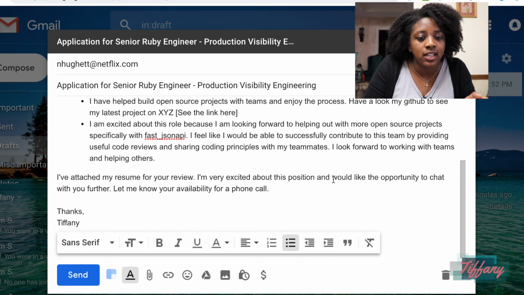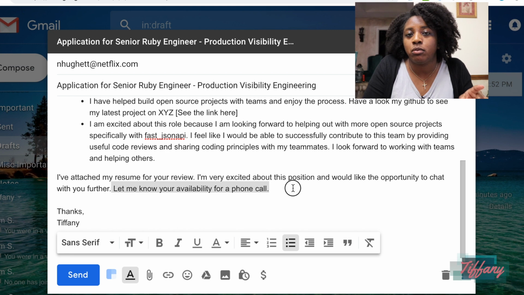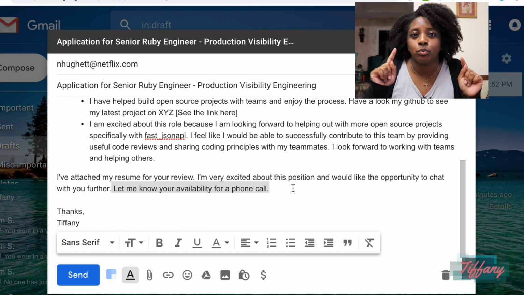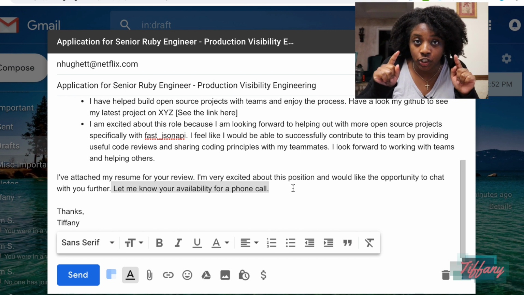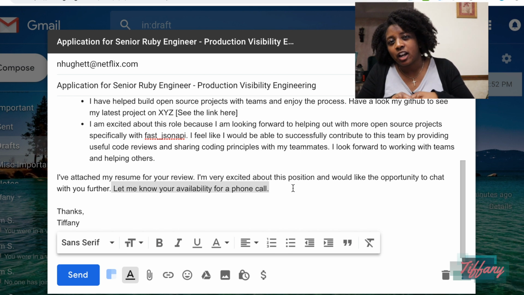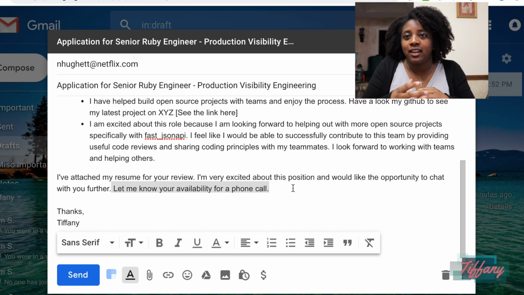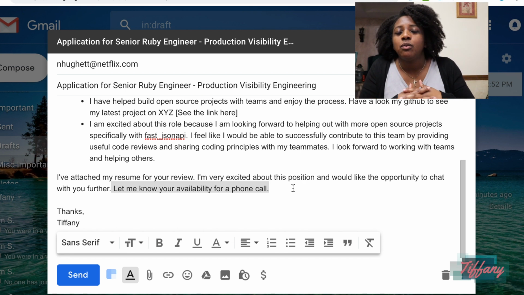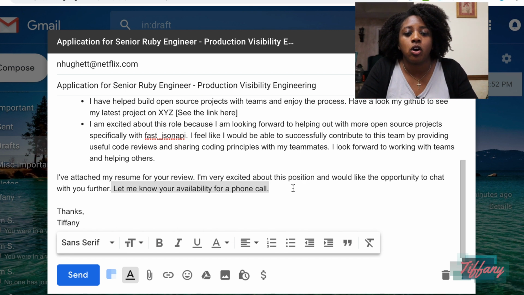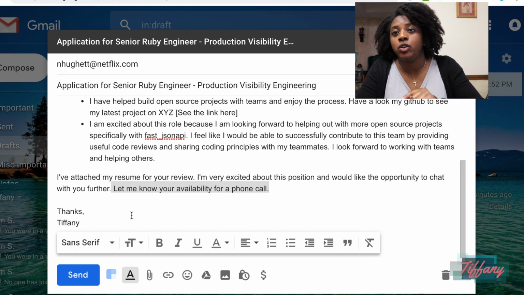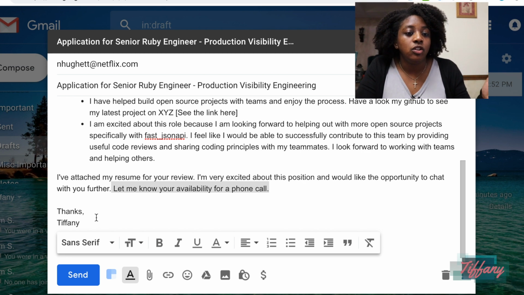So let me go back to the end. Let me know your availability for a phone call. Right then, you're telling them, hey, I want to talk to you on the phone. I want this to happen. A lot of people don't put that and they just expect someone to email them back and then you guys kind of get to playing phone tag. Well, forget all that. You want them to call you right now. Let me know when you're free. That's it. And then they could decide, hey, I've got some time tomorrow. Now, then you just close it out.